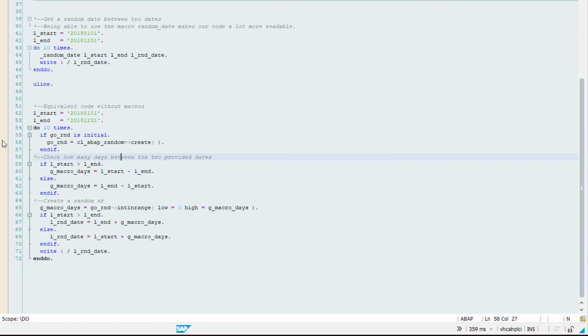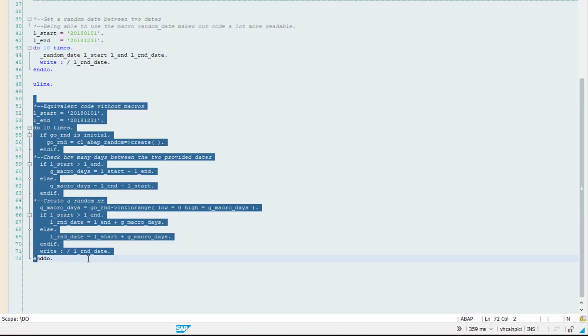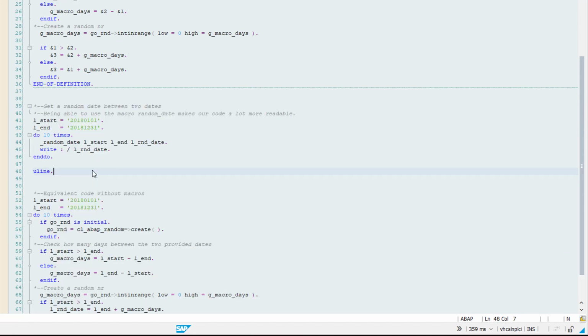And so if someone would have to read this code afterwards, they'd have to try to figure out what's going on here, why is this if there, what is it doing, all of that, to just figure out that it's writing a random date. While if you're reading this code, it's very easy to understand. It says here it's going to do something 10 times, and what is it going to do? It's going to get a random date, and then it's going to write it. So this code is a lot more readable than this code, and eventually it's the same thing. So in this case, using a macro would be a great idea to improve readability.